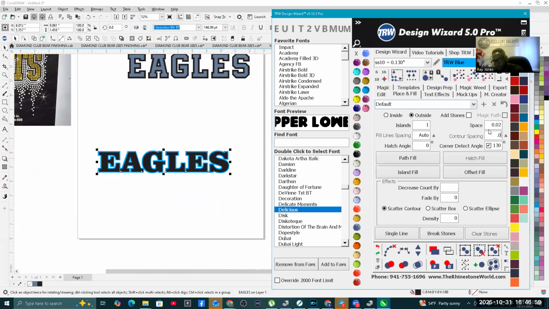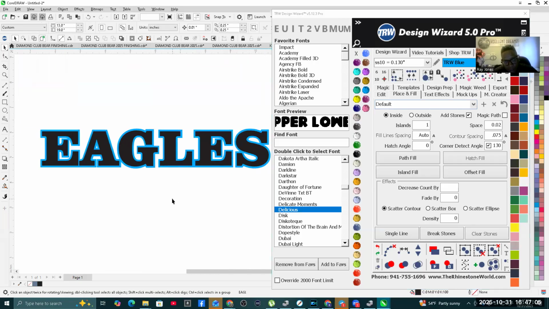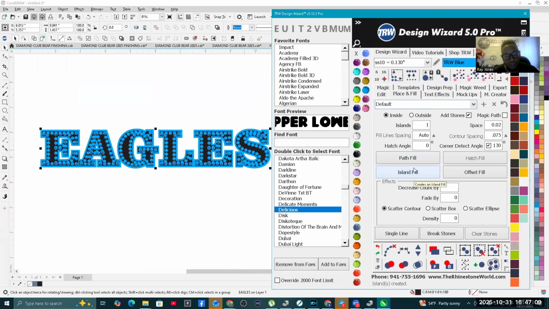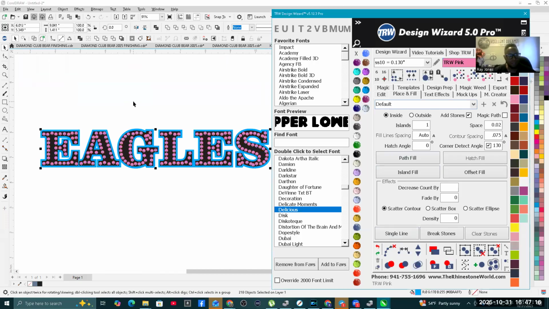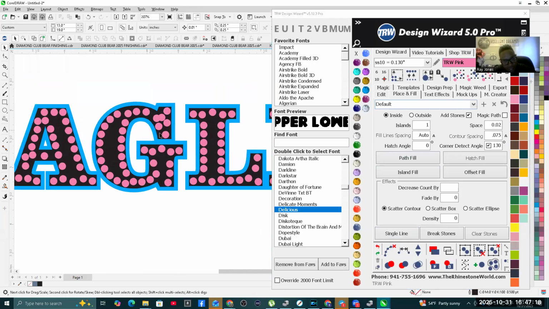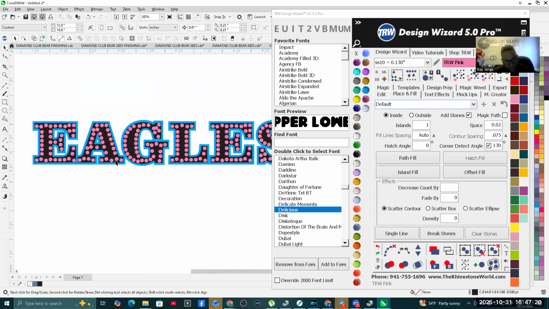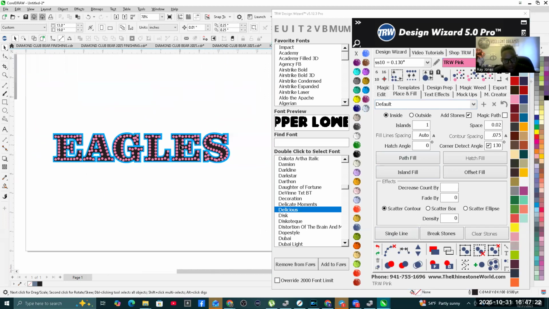Let's set it back up for rhinestones. 0.075 inside, add stones. I'm going to deselect, select the black area. Let's do an island fill there. Clear the path, merge overlapping stones. Let's change them back to pink so we can see them. Alright, so that's what we have. And we'll have to fix that. But let's move right along.